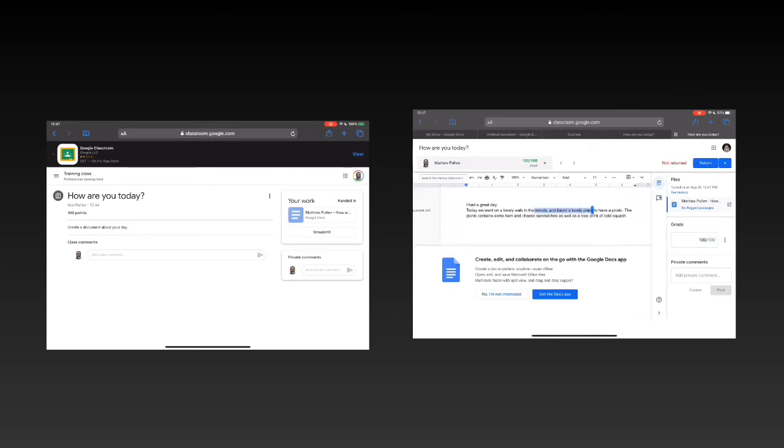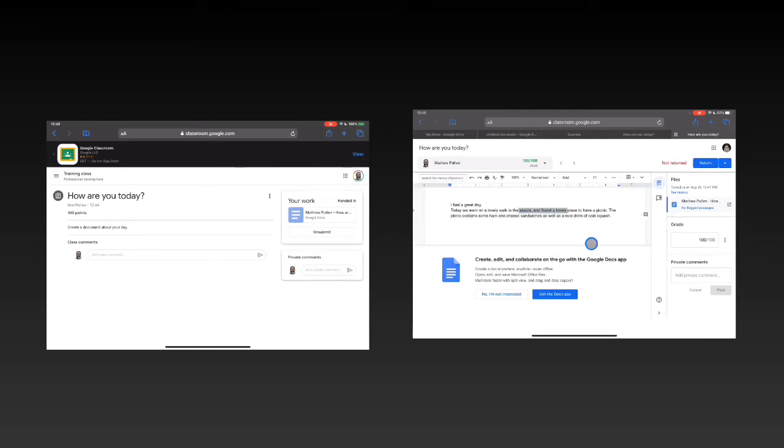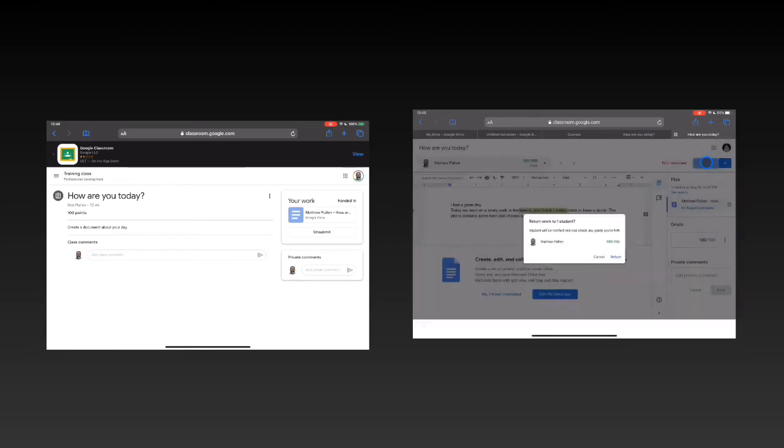So, I might highlight a piece of work here and go to comment, and I might say where were the woods, etc., and then leave a comment there on the student's work. So it's all really, really simple in terms of that marking, just very much similar to how you would do this on other platforms as well. And then I can just simply return that back to the student.